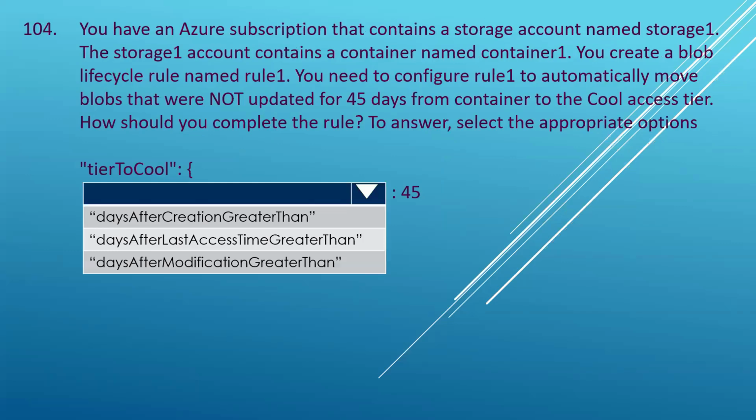Question number 104 of the series. You have an Azure subscription that contains a storage account named Storage 1. The Storage 1 account contains a container named Container 1. You create a blob lifecycle rule named Rule 1. You need to configure Rule 1 to automatically move blobs that were not updated for 45 days from Container 1 to the cool access tier. So the condition here is you need to move the blobs to the cool access tier if they are not updated for 45 days.